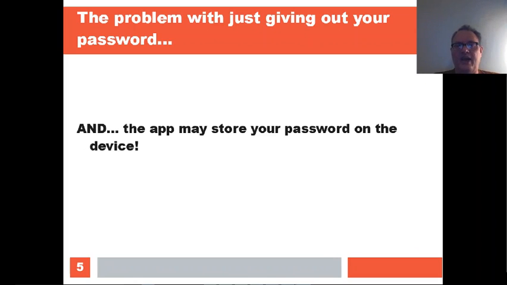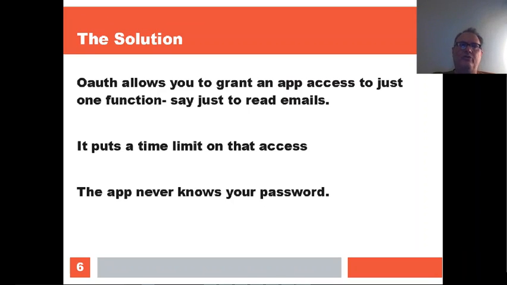Furthermore, the app may be storing the password on the cell phone in an unsecure manner, and so other malicious apps could go and access that information. So OAuth was created in order to solve this problem.